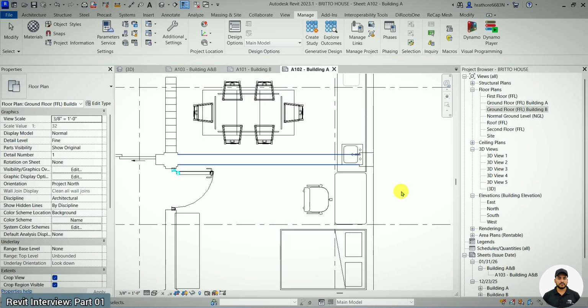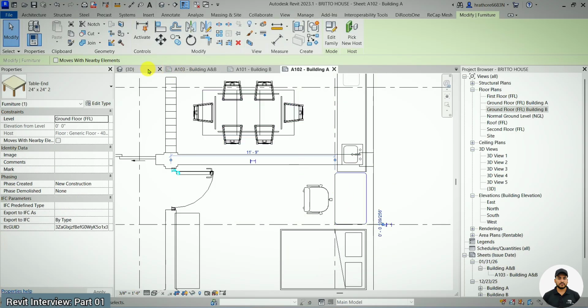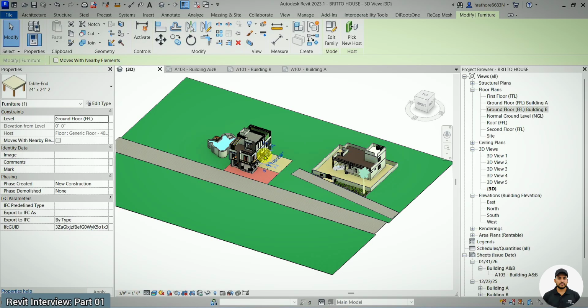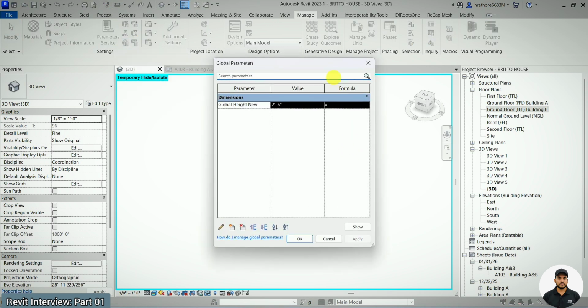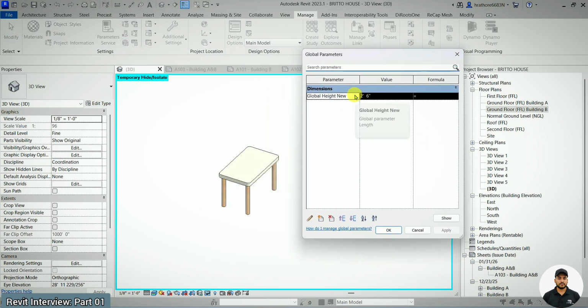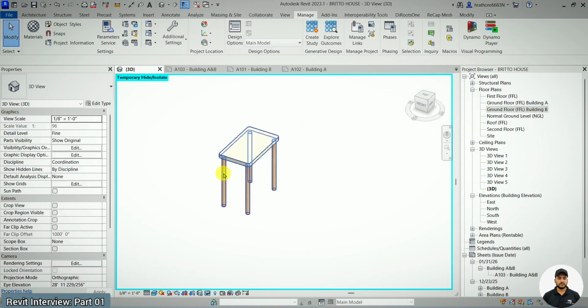So let me show you in the 3D whether it is affecting or not. We have selected the table here. Now we will be going to manage global parameters, then we'll be changing the global height new parameter, and it will automatically change the height parameter of this table. Let's say for now I am taking it as 4 feet. Okay, so you can see height is updated here.